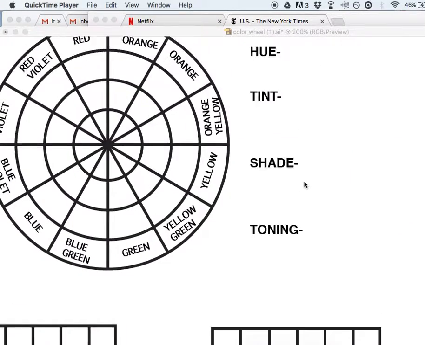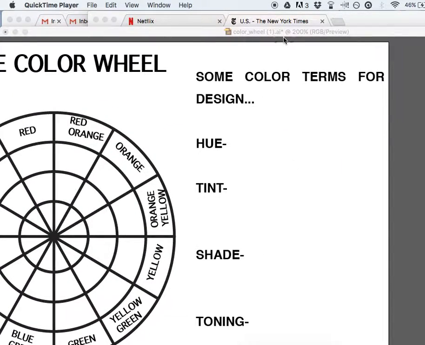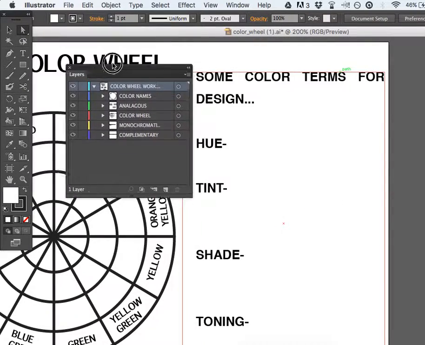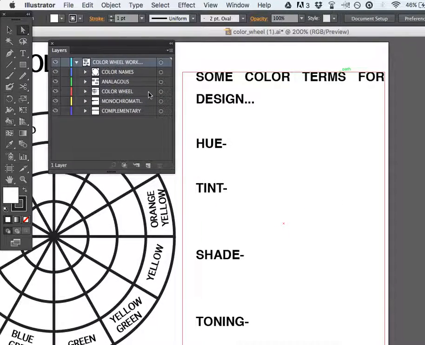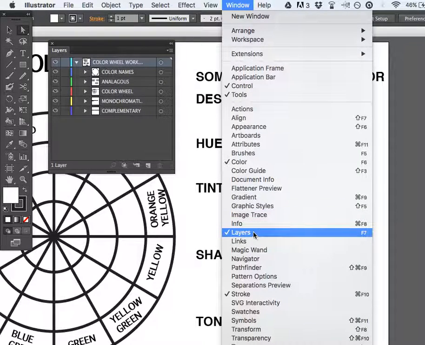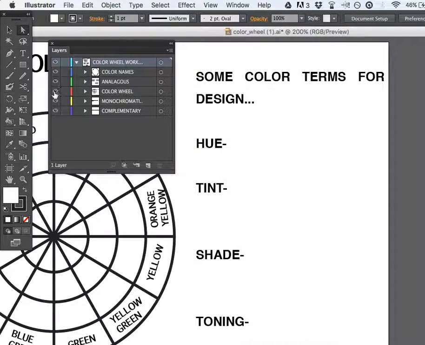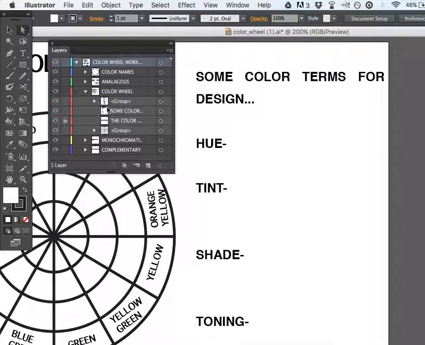about color schemes. So I'm going to come over here, and the first thing I'm going to do is figure out which layer this is on. You need to pull up your layer so you get a window, make sure layers is on, and in your layers, I believe it's under color wheel, yes. So I'm going to click on that, and you can see where it says some color right there.